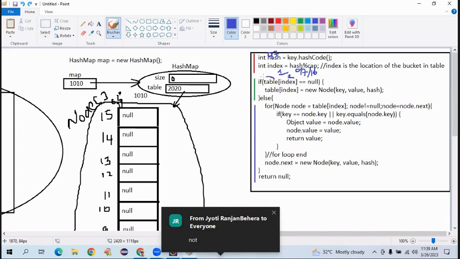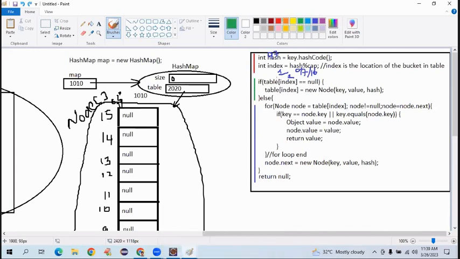Okay, table of index not equal to null. Now it will go to the else block. Let me take a green color. Table of index not equal to null, it goes to the else block. In the else block, the for loop execution starts. For node equal to table of index, what does the node variable contain now? 3030. Then 3030 not equal to null, true, going inside.